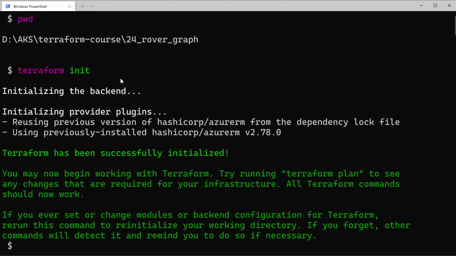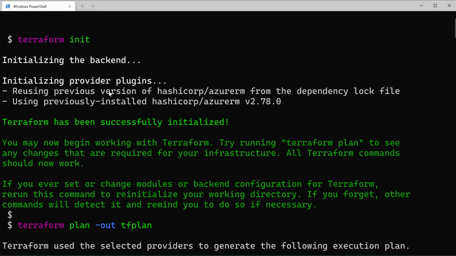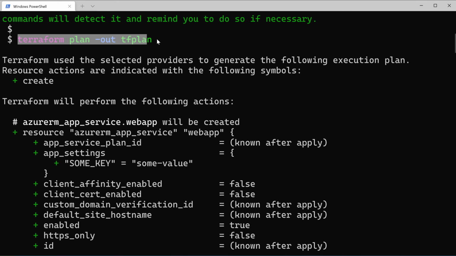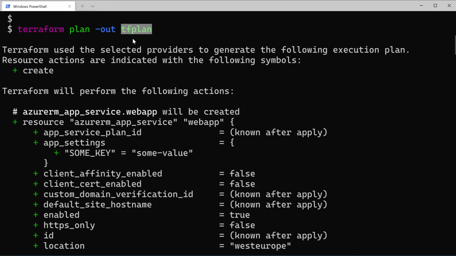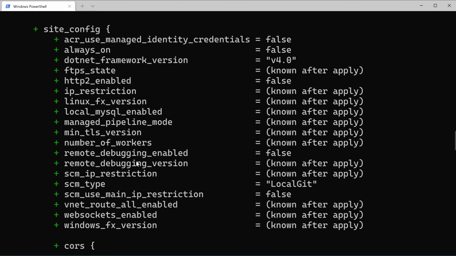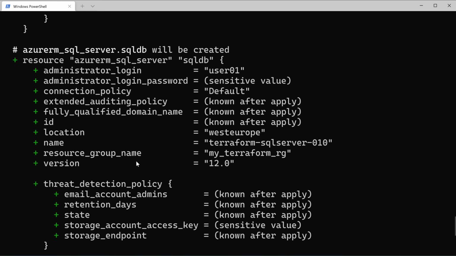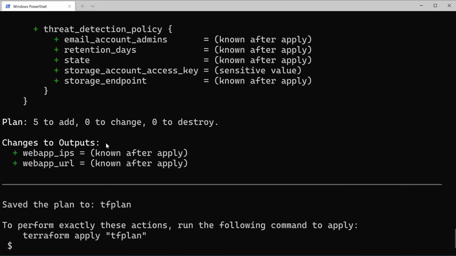For this demo, I'll be using the folder number 24, where I showed you the Terraform template that I'll be using. Here I have run the command terraform init to initialize my configuration, and then terraform plan, and I generate the tfplan for my config. At the end, it shows me the resources that will be created, which should be a web app, the database instances, and so on. And it shows also the output variables.